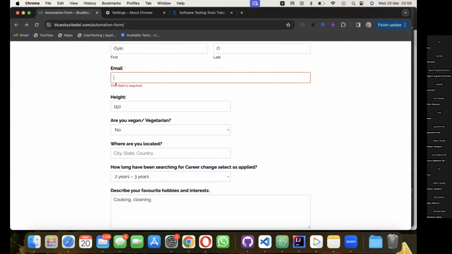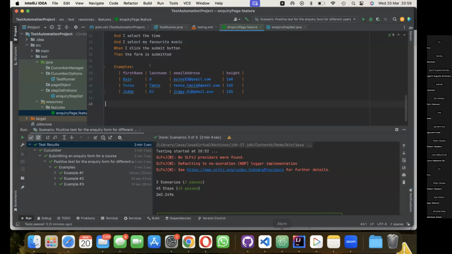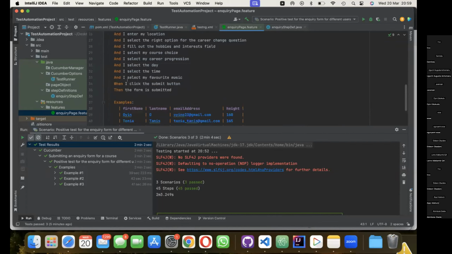So there are two things I'm going to do in the test scenario I'm going to be writing. I'm going to be writing a new test scenario for the email address field, and a new test scenario for this validation as well, because the previous validations that we've always done is the form is submitted, but in this case, the form is not submitted. So in here we have, when I click the submit button, the form is submitted.